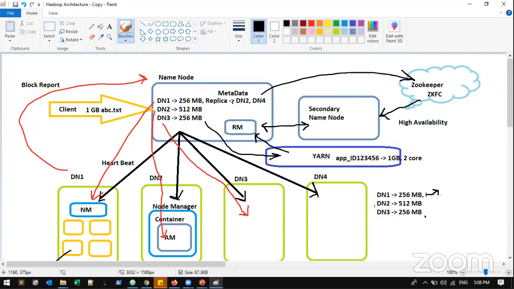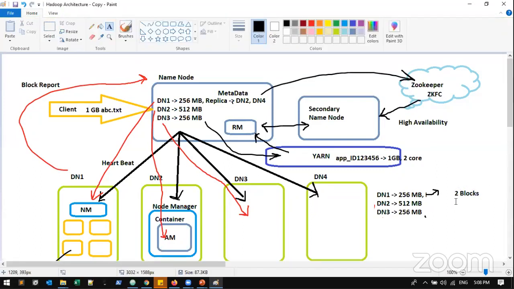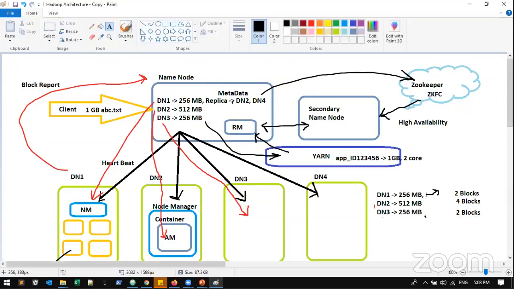So you may consider two blocks, because 128 MB, so 2 blocks will be allocated. This is 4 blocks, right? After 128. And this is 2 blocks. So while inserting your 1 GB of data, it will be sliced and stored like 2 blocks, 4 blocks, 2 blocks, like this only.